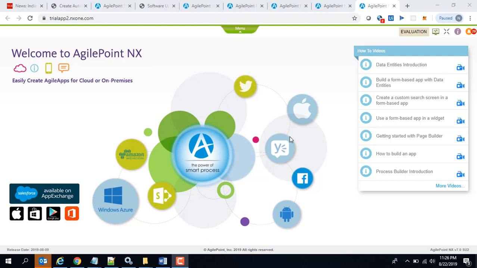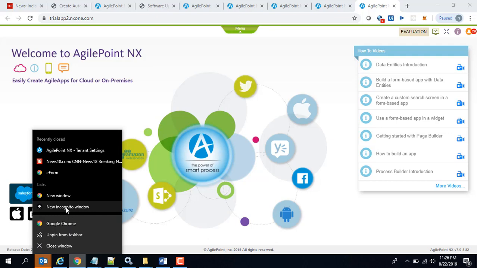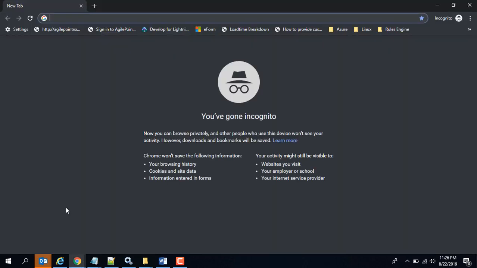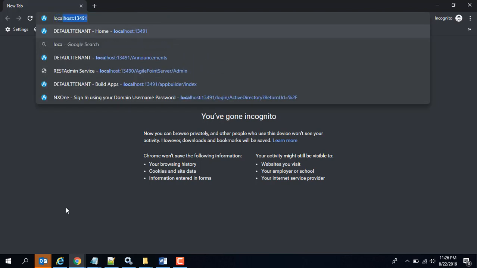So starting 7.0 software update 2 release, you can configure AgilePoint portal to use Active Directory authentication to log in using bearer token instead of basic authentication. So let's see how that is implemented. Before I do that, I'm going to show you a fresh installation where it is currently using basic authentication.